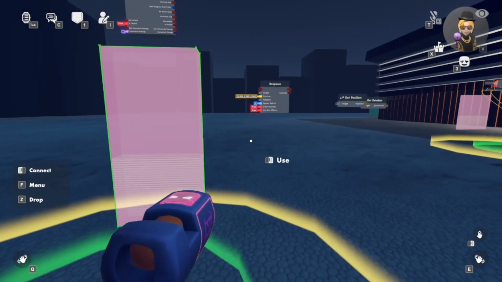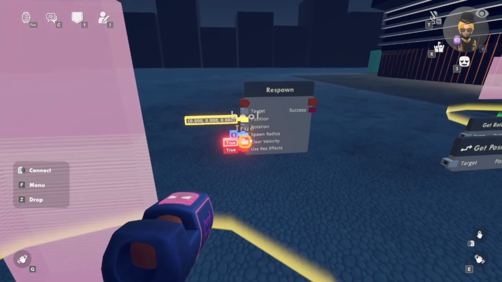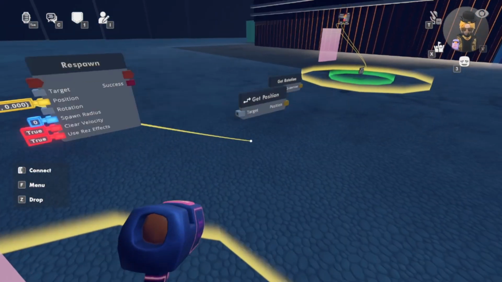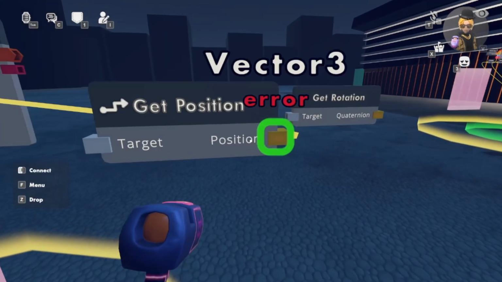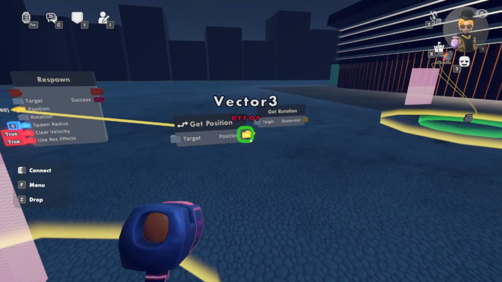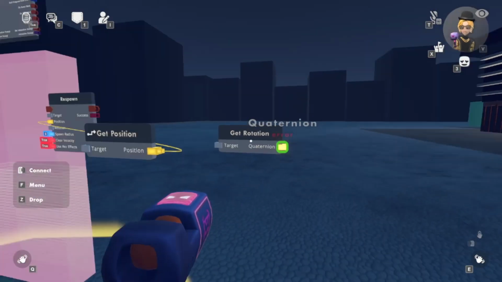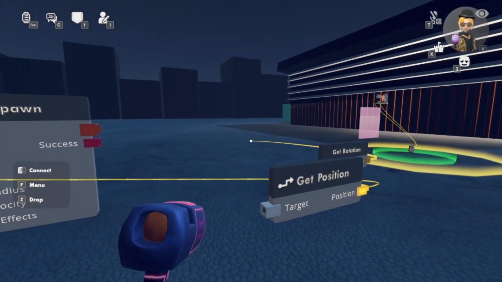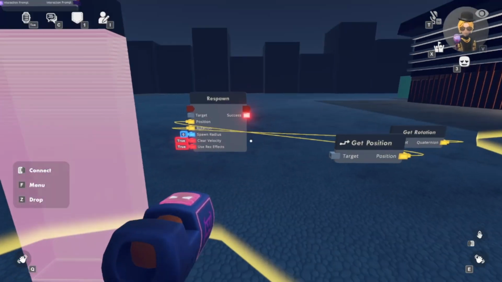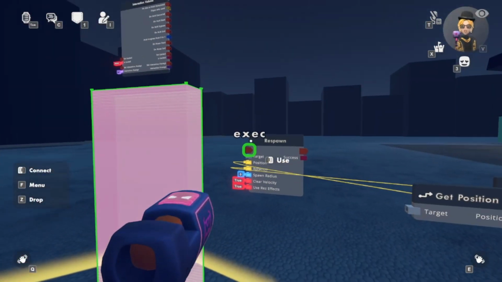So let's get connecting. The first thing we're going to do is hook up our rotation and position. So the position is going to plug into the position, and then this one is the get rotation, so we're going to plug that into the rotation. And so both of them are now hooked up there.